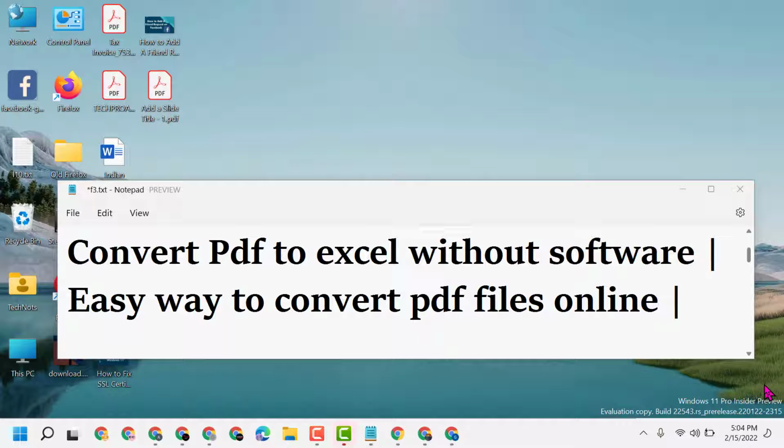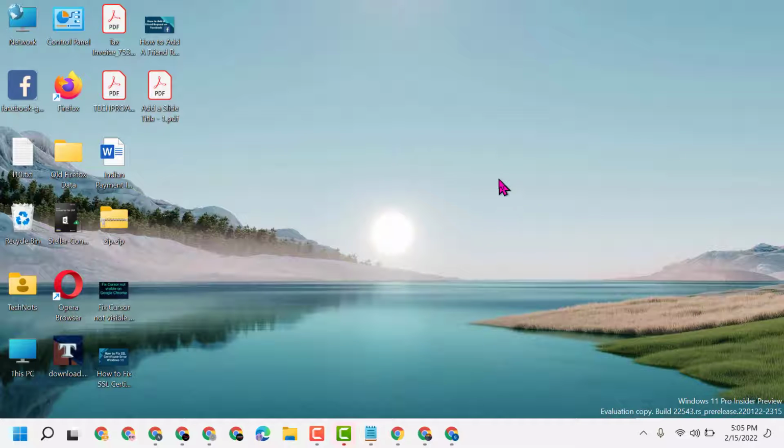Hello friends, today in this video I will show you how to convert PDF to Excel without software. So guys, an easy way to convert PDF files online and offline.